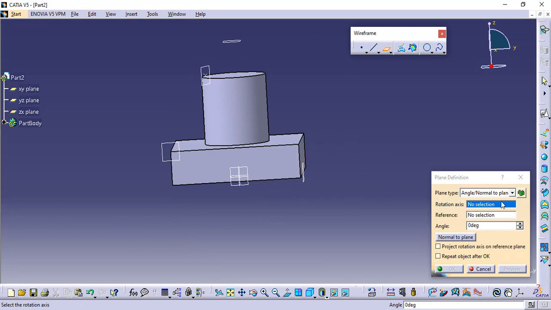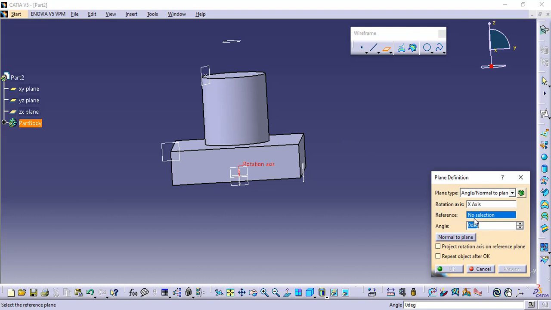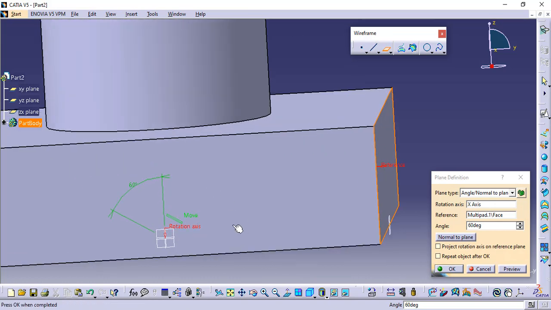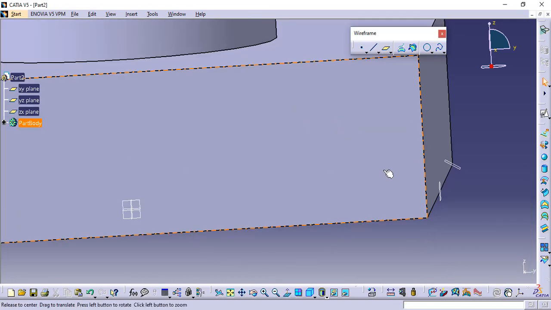So I will select the rotational axis, which will be the x-axis, and the reference will be this surface. The angle will be 60 degree. Preview, and you can see a new plane is created here near the universal coordinate system. But I want this plane to be on this surface, so I will select project rotation axis on the reference plane. Select this. Okay.